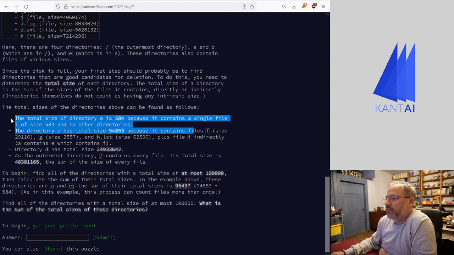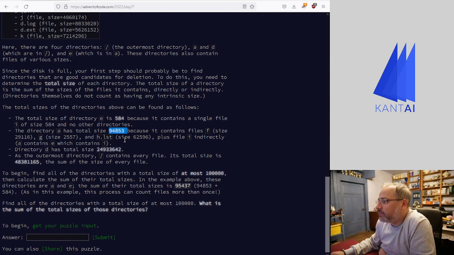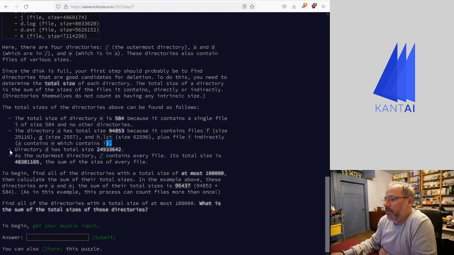The total size of directory e is 584 because it contains a single file. The directory a has a total size of 94,853 because it contains files f, g, and h.lst, plus file i indirectly. a contains e, which contains i. As the outermost directory, root contains every file, so its total size is 48 million.